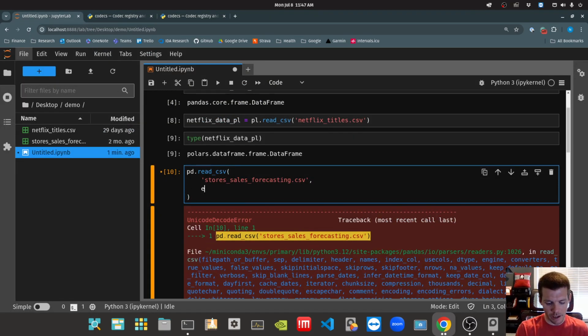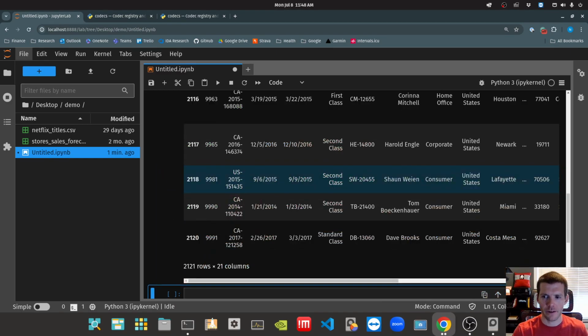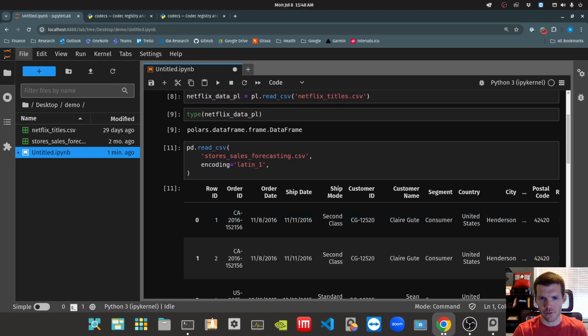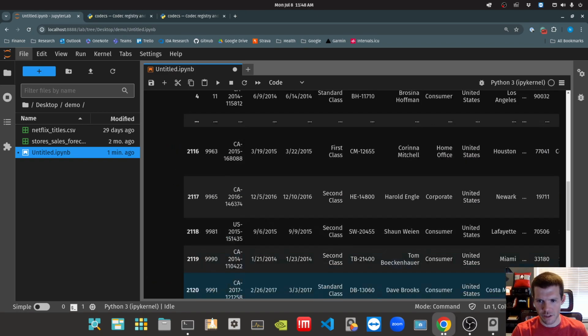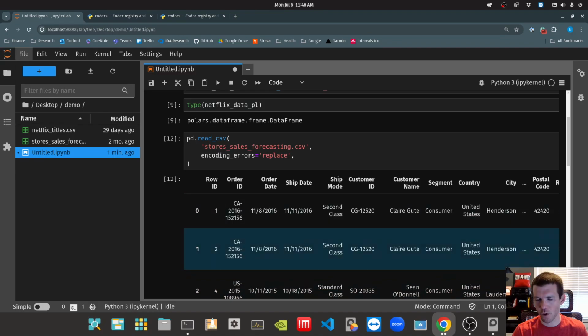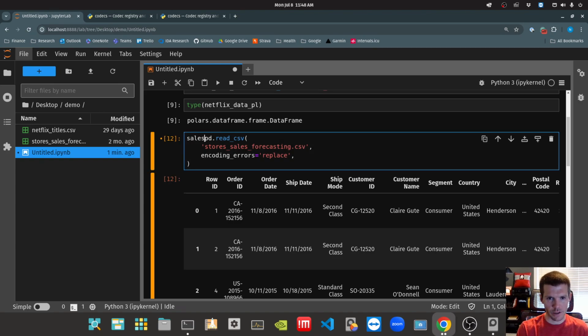So we could say, I wanted to use a different encoding. We just looked up that we could use this Latin 1. Let's see if that works. All right, so that was fine. That gets around that error. Or we could say encoding errors is equal to replace. Either one of those is going to get it in. Wherever that character was in this data set that gave us some issues, it's going to replace that with that question mark. So I'm going to say this is going to be sales data PD.